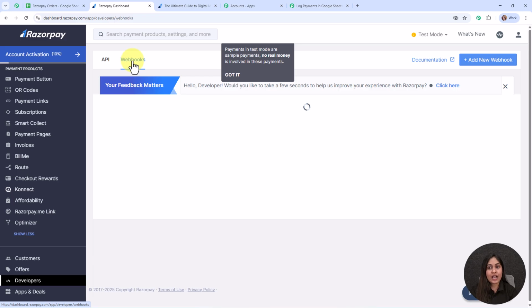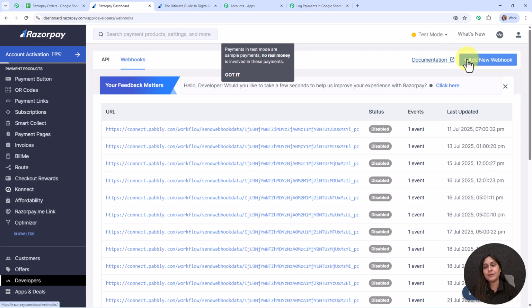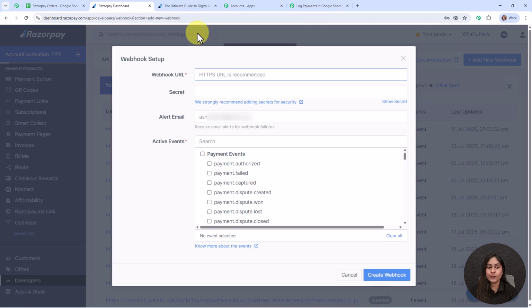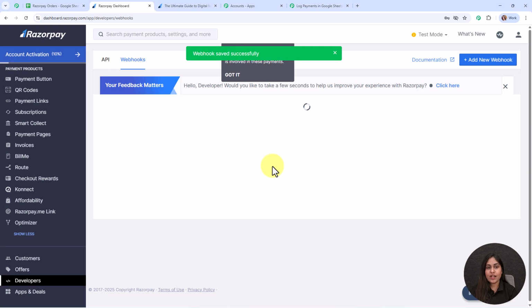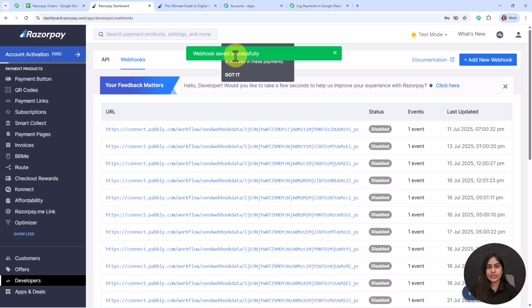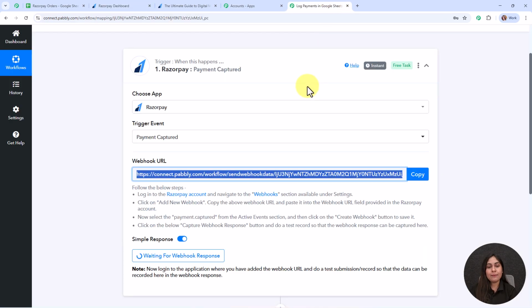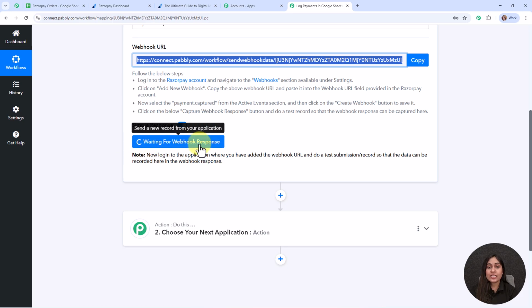I'm going to select that, and now I'm going to add a new webhook by clicking on this add a new webhook button given over here, and then a webhook setup window has appeared. Here I'm going to enter the webhook URL that I've received in my Pabbly workflow, and the secret is not a required field, so I'm going to leave it blank. For the active events, I'm going to select the event as payment captured, and then click on create webhook, and you can see it says webhook saved successfully. That means we have successfully set up a webhook inside our Razorpay, and we have successfully connected our Razorpay account with Pabbly Connect. Here you can see it is waiting for webhook response.